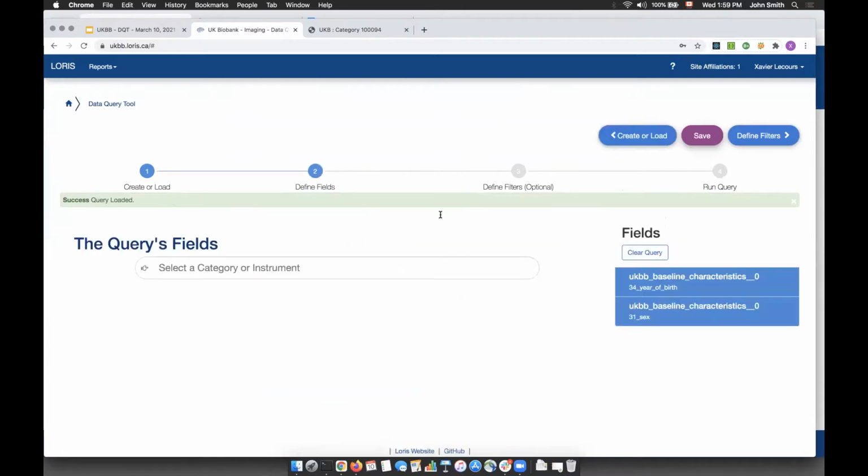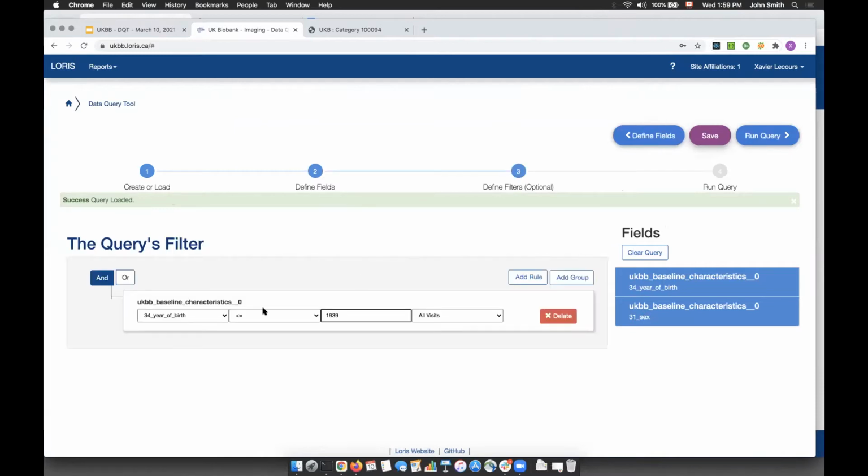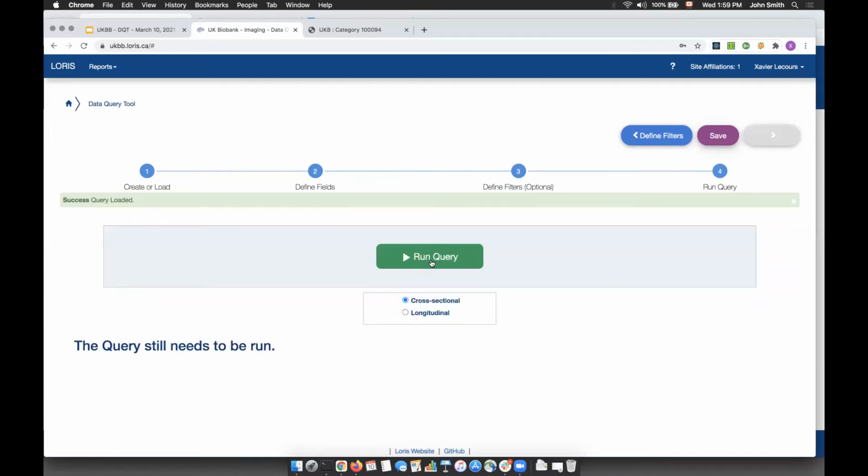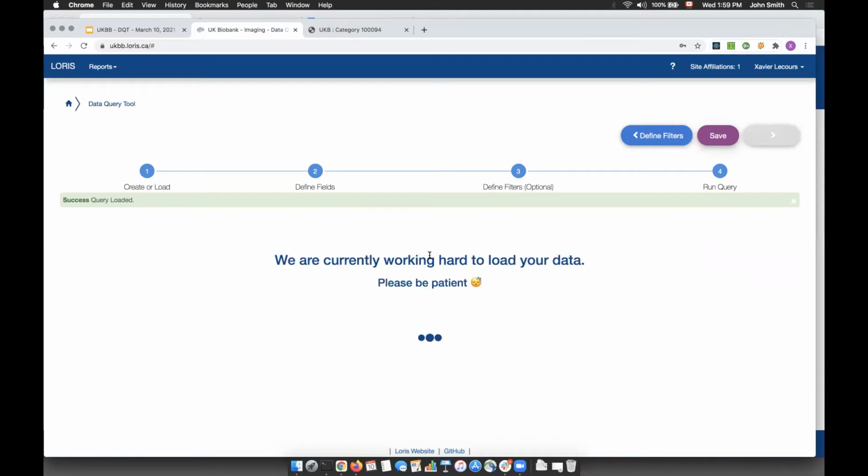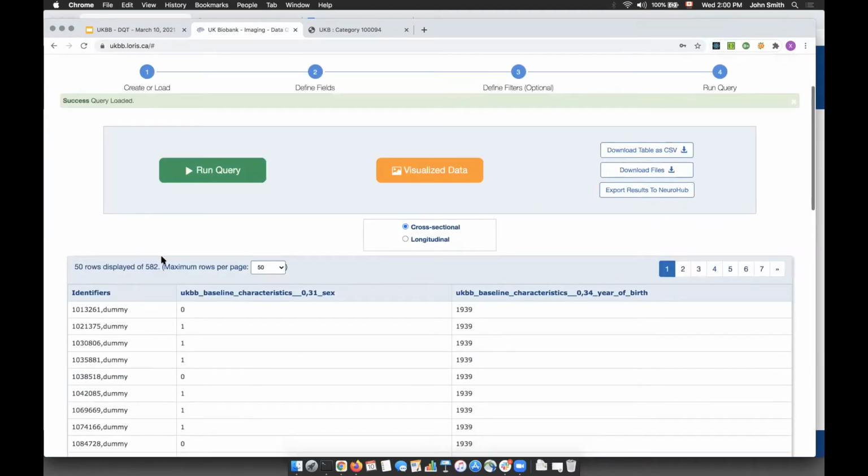I'll briefly show you the query. It contains only two fields, the year of birth and sex of participant, for participants with year of birth smaller than 1939. Once the query is loaded, you can run it, and you should expect 582 rows. So I'll go back to the presentation and wait for green check marks.